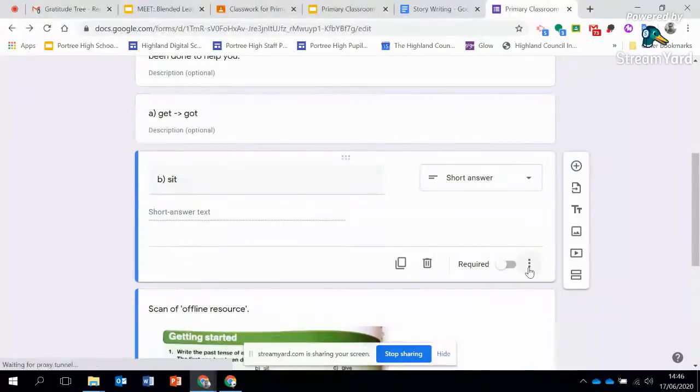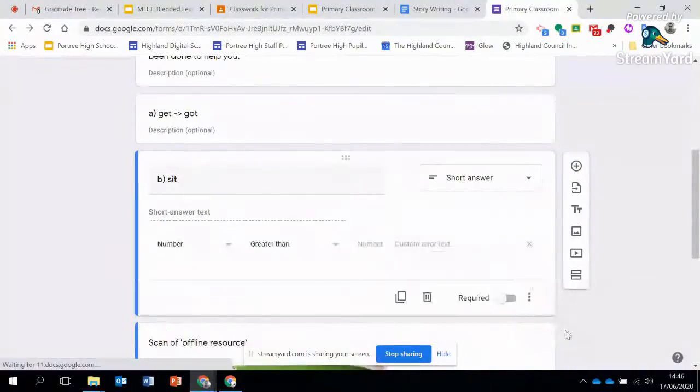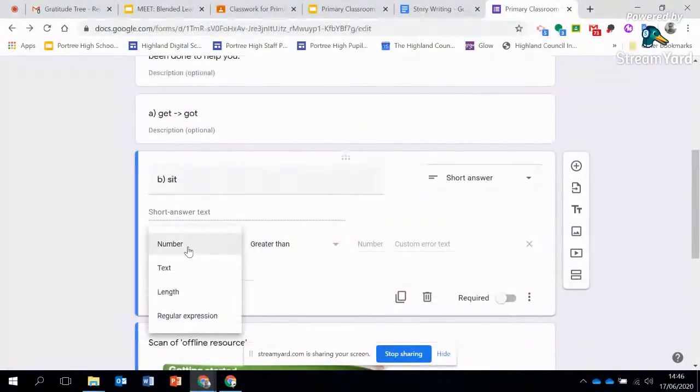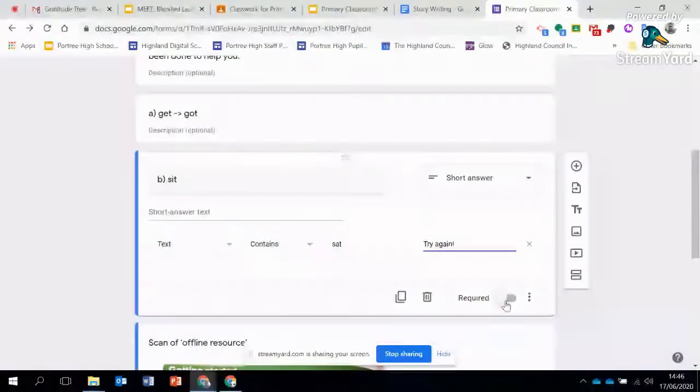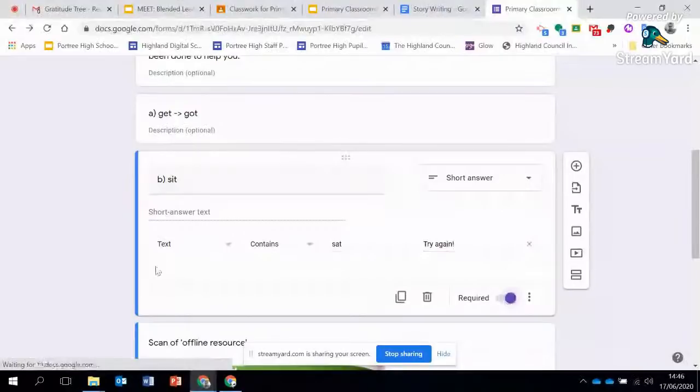It was turned on automatically for me. I'm going to turn it off and then on again. And you go to here, you don't want a number, you're expecting text, and you want the text to contain the word sat. Okay? And you want an error text, try again, if they get it wrong. Click required, which means they have to answer that question. And that means that you're looking for that answer.